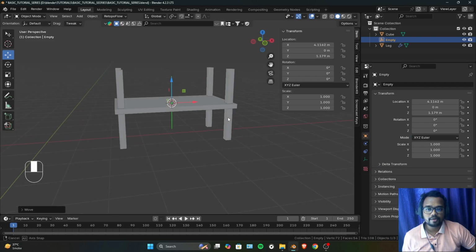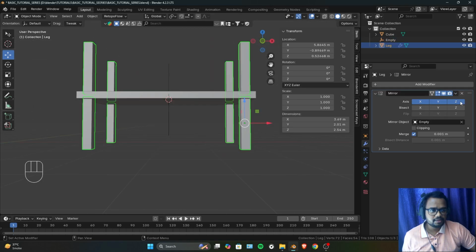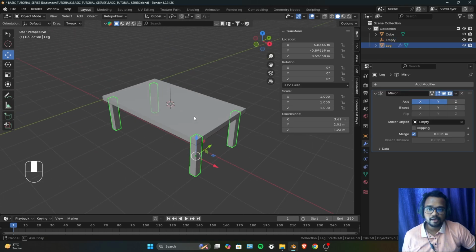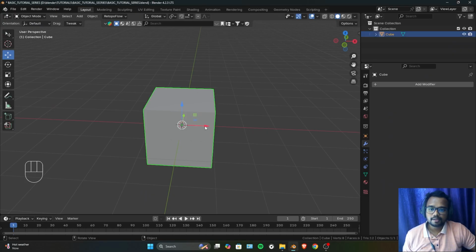So you can now create something like this, which looks like pillars and columns. This is how the mirror modifier works, and this is how it can be used in different ways. Now the mirror modifier also has another feature, which is clipping. Now how does the clipping help?